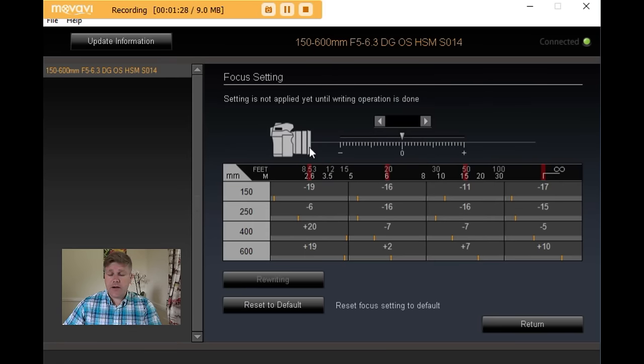Now, I've already set my lens up, so obviously my table's filled in. Yours should say zero all across it. So the way to set it up is once you've taken your series of photographs, so you've gone from 150mm and you've done it at 2.6 meters, 6 meters, 15 meters, and then 30 meters and maybe infinity, you should know whether you need to either adjust it for back focusing or front focusing. So my particular one was back focusing quite badly.